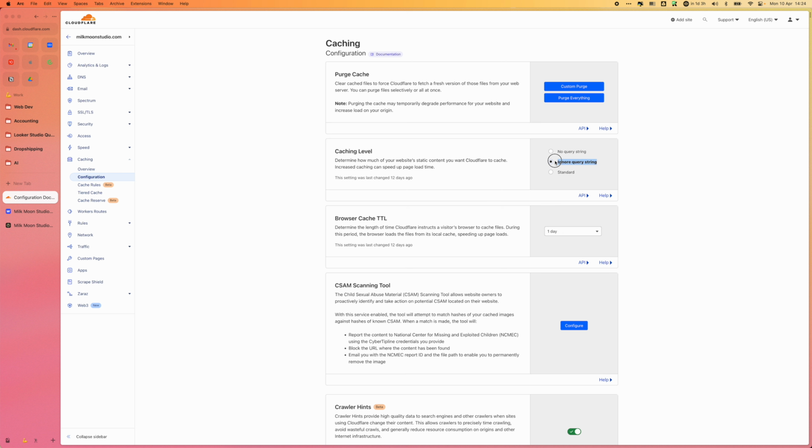So query string, ignore query string is a good one. Let's say it's milkmoonstudio.com and there's a query string something that Google AdWords added, or a UTM tag at the end. It won't cache each individual query string that it picks up. It'll just ignore that and cache milkmoonstudio.com. So a safe bet to just go with ignore query string.